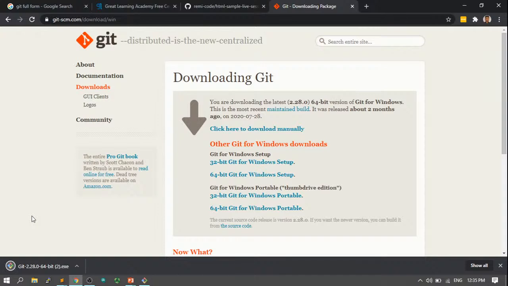Prem is asking, is the command the same for all Linux distros? No, it's not the same for all Linux distros. If you want to do it with RHEL or CentOS, you have to use a different package manager, where instead of apt you might have to use yum. If you want to learn for other Linux distros, just search on Google and you'll get the answer.